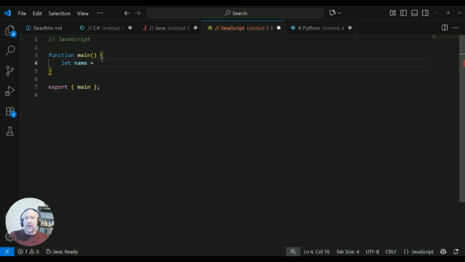Let is a kind of default way of declaring variables that can vary. Var does work. It's an older way of doing things, and it's generally not recommended. There are some potential problems with var and scoping. Let is the generally recommended way to declare a variable. So I'll say let name equal Chad.